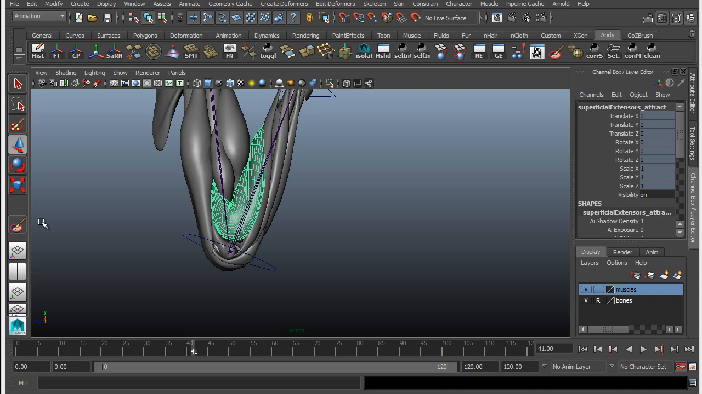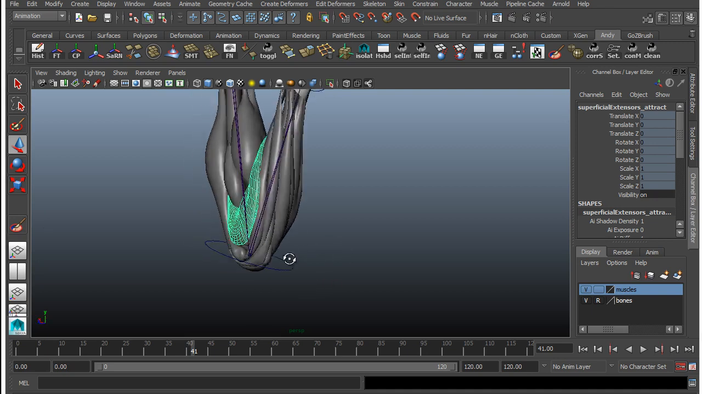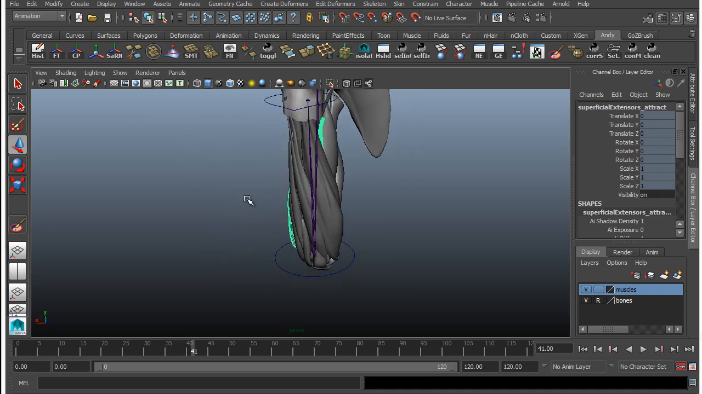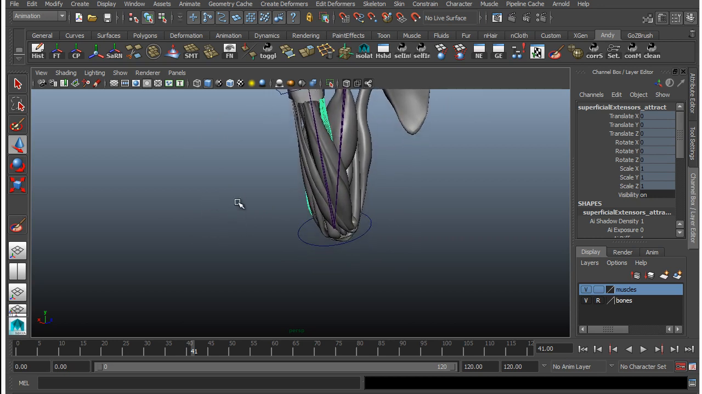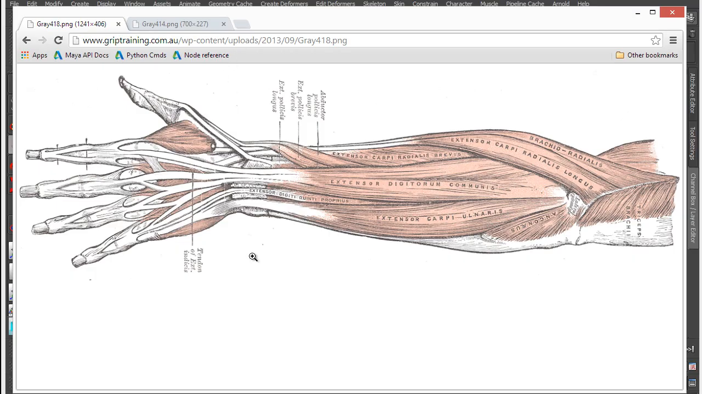Now, there's a lot of muscles in the forearm, obviously, and I've seen Maya muscle setups where they've just used 2 muscles in the forearm, and obviously there's a lot more than 2, and I haven't even modeled them all for this setup. So I just used Google image search and looked up Gray's anatomy of the forearm, and you'll get some pretty useful diagrams which look a bit like this.